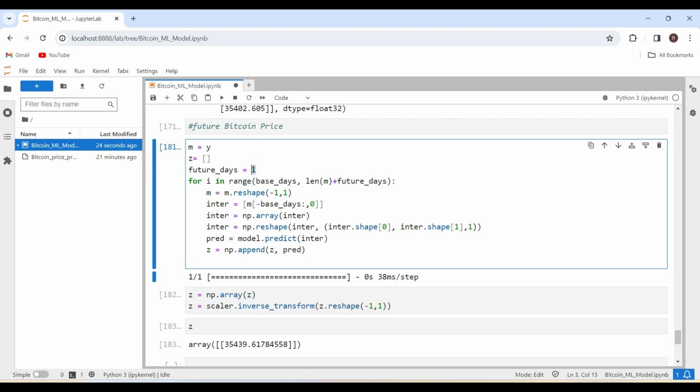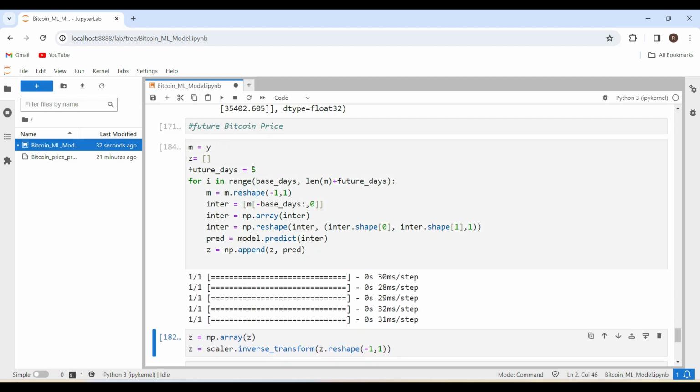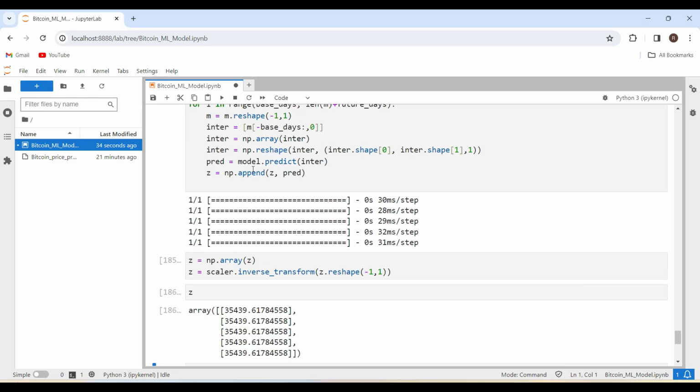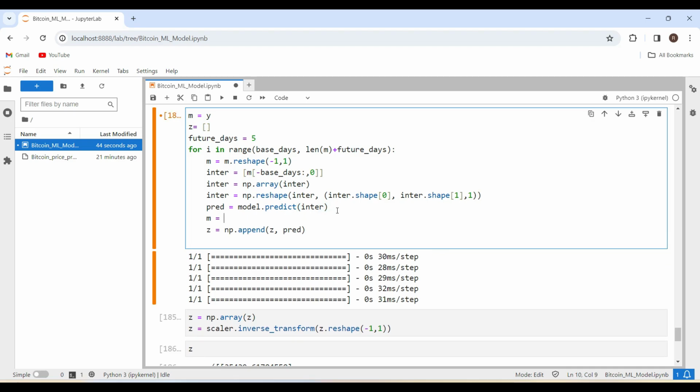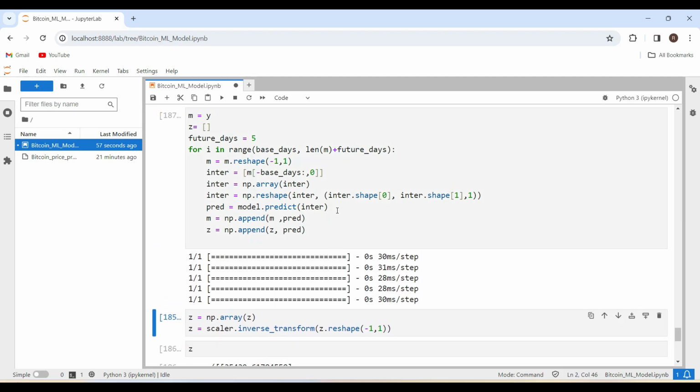If I want to predict for the next 5 days, it's predicting the values, but somewhere something went wrong. Okay, I got it. We have to append to m as well, right? m is equal to np dot append of m comma the predicted values.